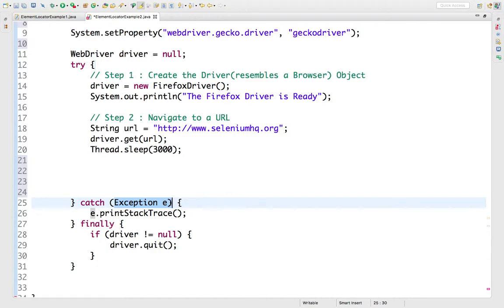But if you have some specific logic, like if the IO exception occurs then I should do this, if file not found exception occurs then I should do this, then you can have some other catch blocks as well over here. Right now, I'm not sure which exception is going to be thrown. That's the reason I'm having Exception, which is a super class of all exceptions.